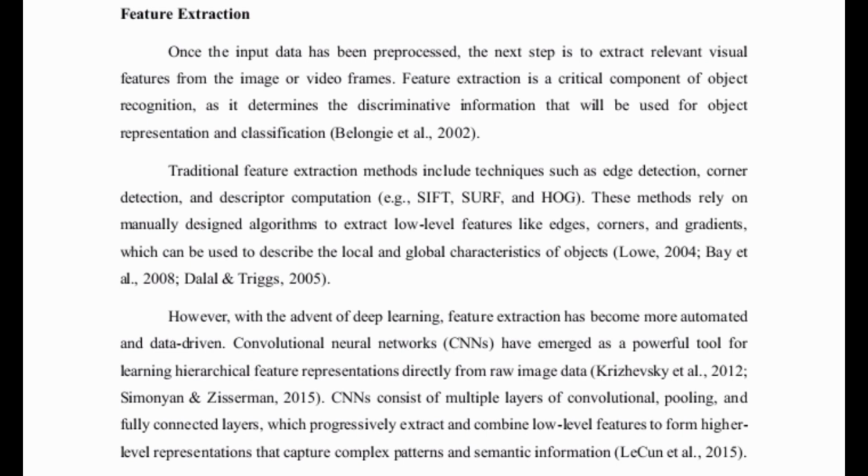However, with the advent of deep learning, feature extraction has become more automated and data-driven. Convolutional neural networks have emerged as a powerful tool for learning hierarchical features and representations directly from raw image data, moving from low-level features to high-level representations that capture complex patterns and semantic information.